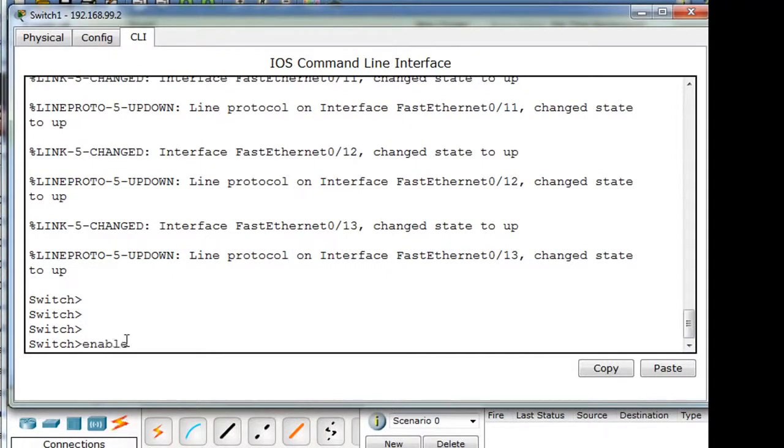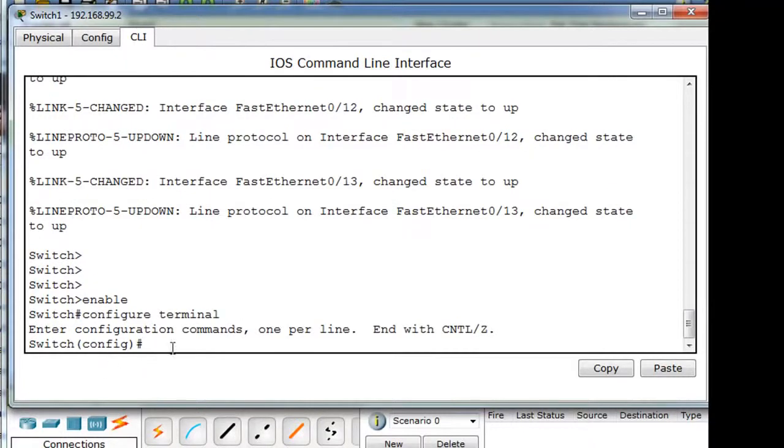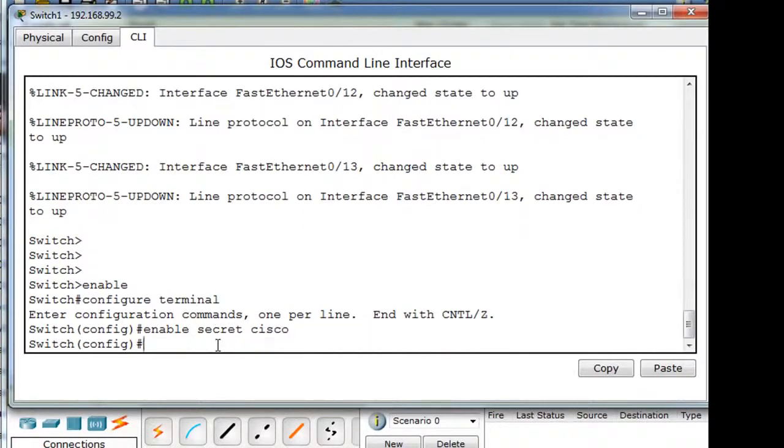I'm going to type enable, and now I'm in privileged user mode, and then I'll type configure terminal to get into global config mode. The first thing I'm going to do is set up the enable secret password. So enable secret, and I'll type it in as Cisco. So now there's an enable password on the switch.